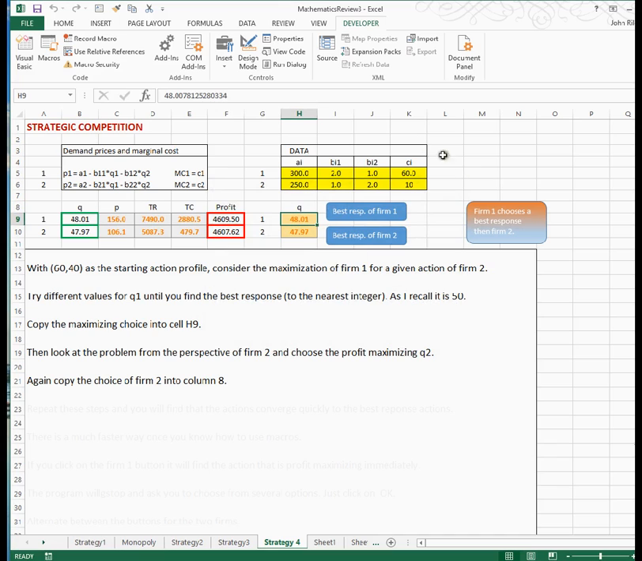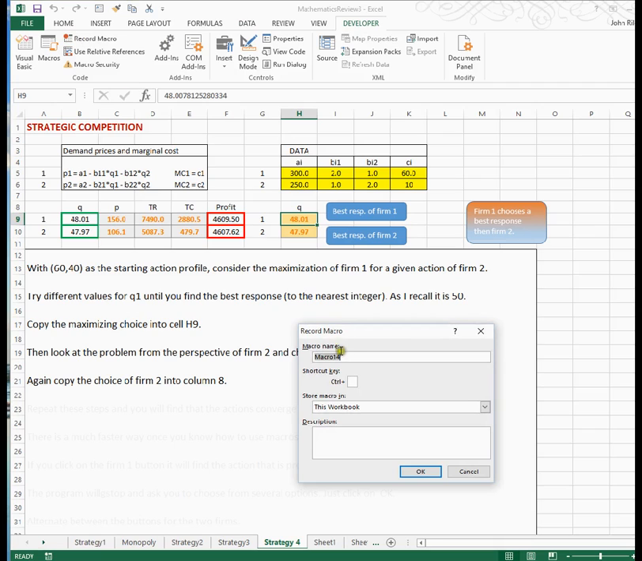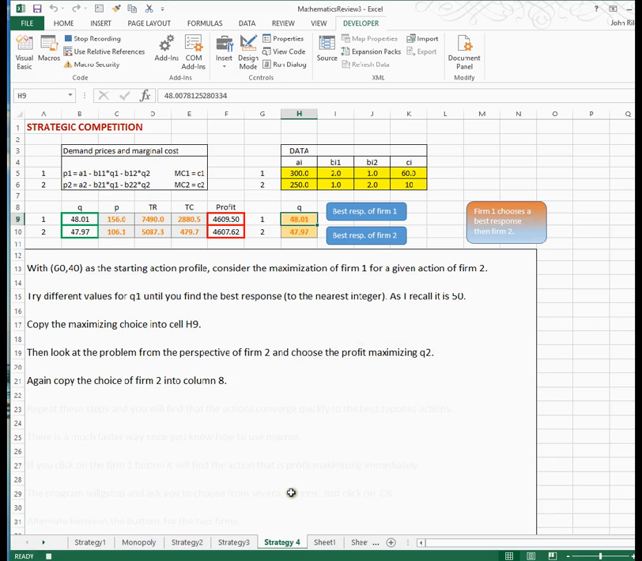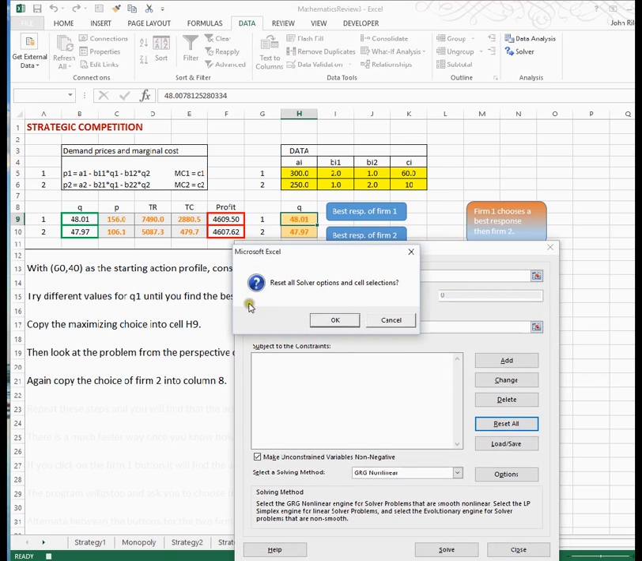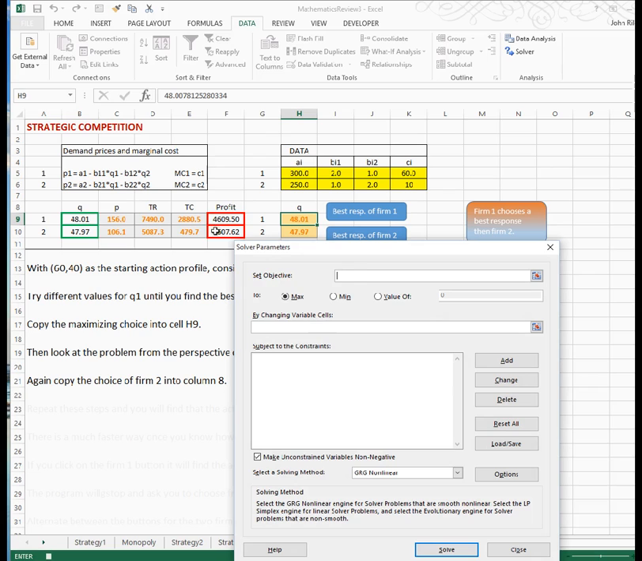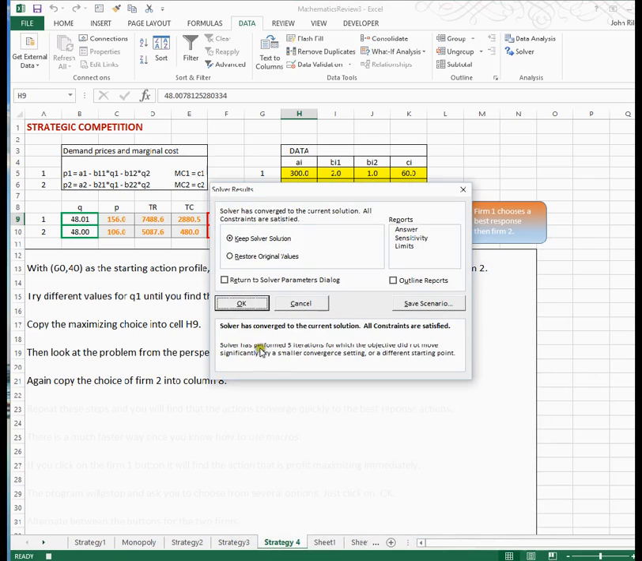So we're going to try the same thing for firm 2 now. So we'll go on the Developer tab, record the macro. We're going to call this, that was the first macro, this is the second macro. I didn't like that spelling. All right, fix that up. And say okay, got the macro. And then what do I want to do? I now want to go to Data, Solver. I've got to reset. Okay, now we want to maximize this, changing this cell, and solve.